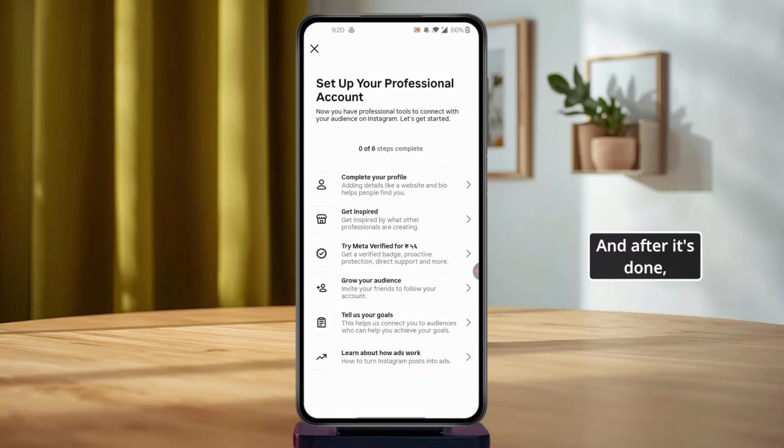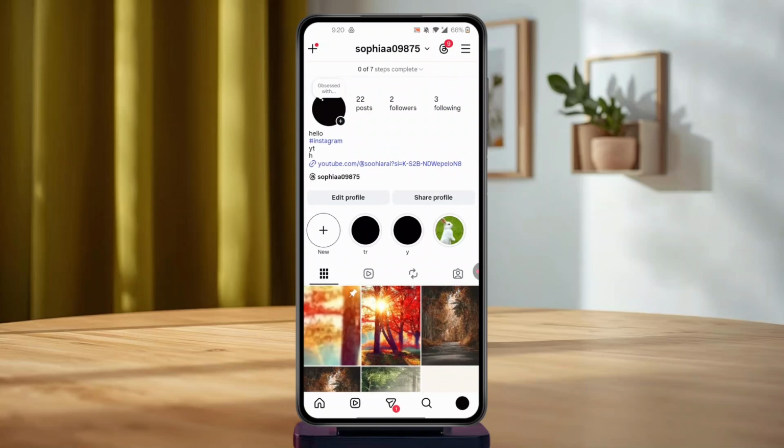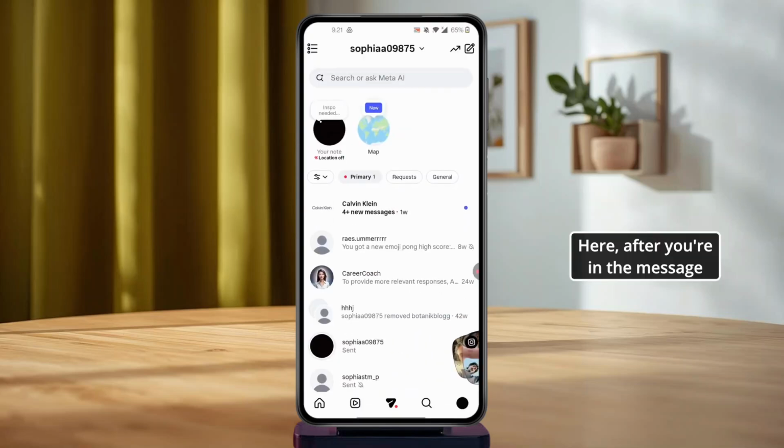And after it's done, you go to messages. Here, after you're in the message section, click on the three dots and three lines at the top left.